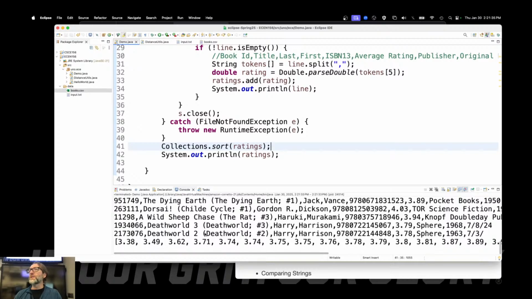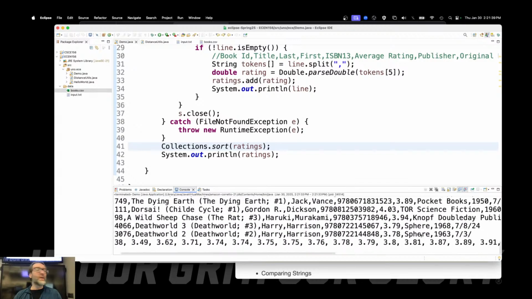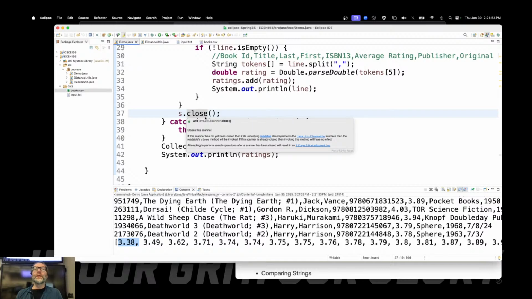It's easy enough. We can just do it really quickly. There's the best book, 4.35. There's the worst book, 3.38. I could take an average because now I have all the data. I could do anything I want with this data now. I could find the mean. I could find whatever regression there is, whatever, right? But it's still not satisfying, right?